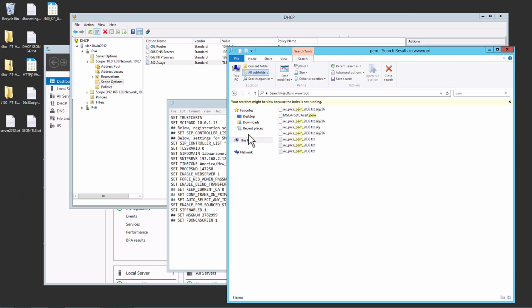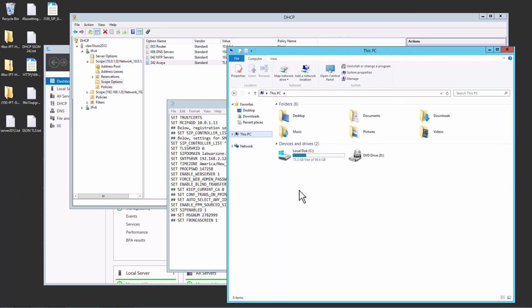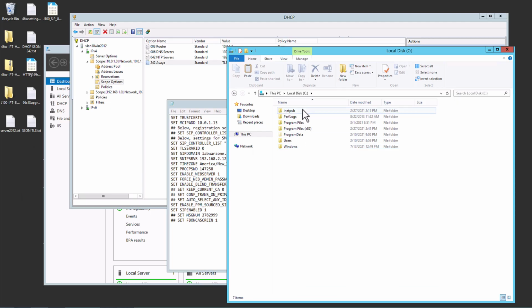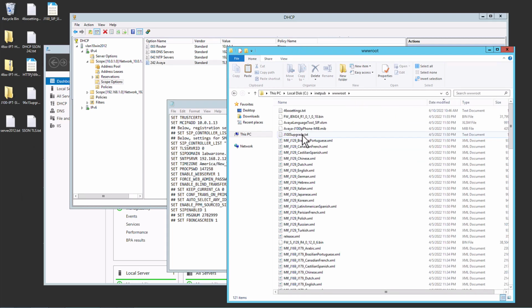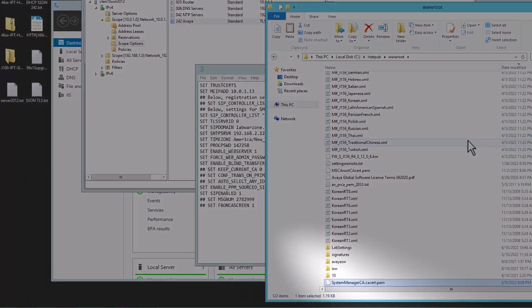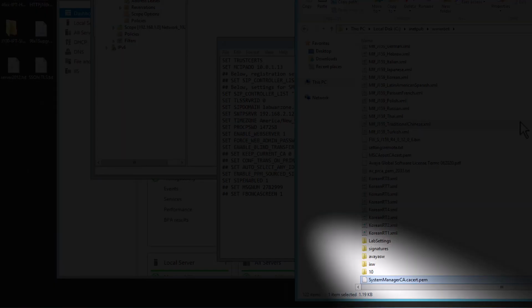Right now I'm on my Microsoft Windows server, and I have configured IIS or Internet Information Services on this server, which runs the HTTP server for my Avaya phones. The phone's firmware and 46XX settings file live in the www root directory. Now I'm going to move that System Manager root certificate that we downloaded a moment ago to this directory. Now inside of our www root directory, we can see that our System Manager root certificate is downloaded.